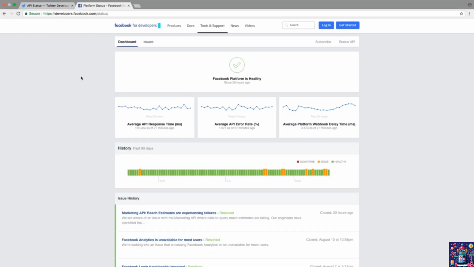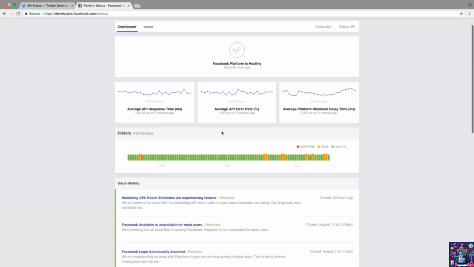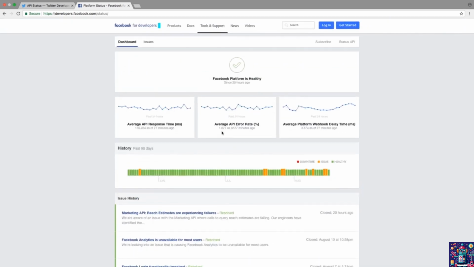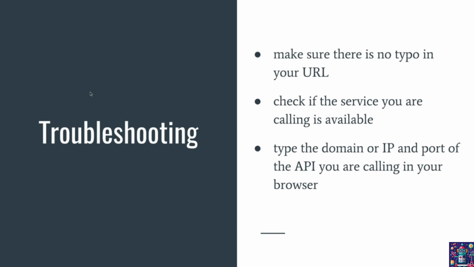Facebook, for example, has a similar page and offers you the average API response time and error rate, and if there are some important announcements, they might be posted on this page, so you will see here if there were any problems. Besides that, you can type the domain or IP address and port of the API you are calling in your browser. If it doesn't work, it may be an internal network problem, not something Postman specific. So my advice would be to get in contact with your network administrators and figure out why you are not able to call that specific domain or address.